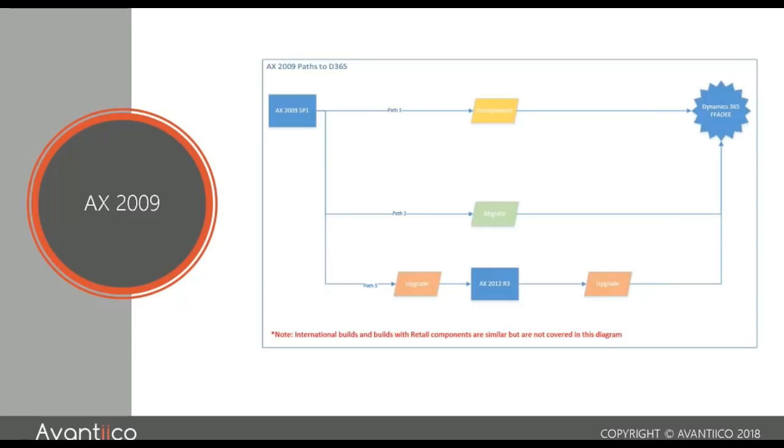or 4.0 for that matter, and you wanted your code and your data, it is possible, but you are looking at a double upgrade. You would have to upgrade from 2009 to 2012 R3, for example, run all of the upgrade, all of the data, all of the code, and then run R3 to 365. In my opinion, that would be a significant undertaking.